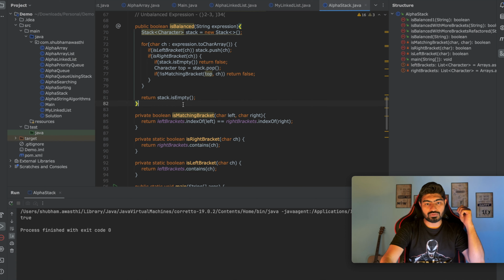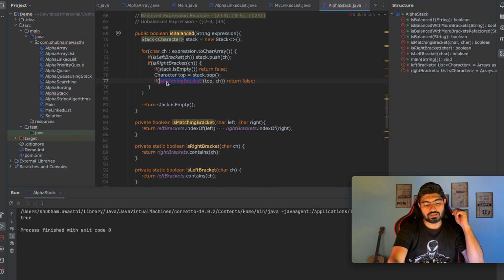So I think now our code is more readable. What we are doing: we have created a stack. We are iterating through our character array, which is created from our expression. Now we are checking if it is a left bracket, push to the stack. If it is a right bracket, check if the character just before that in the stack is the opening bracket or not, if you're trying to close it. We have used the not symbol there. If it is not the matching bracket, then return false. Perfect. We are checking based on the index, because their order is the same in the lists that we have created. And that's it, I guess.